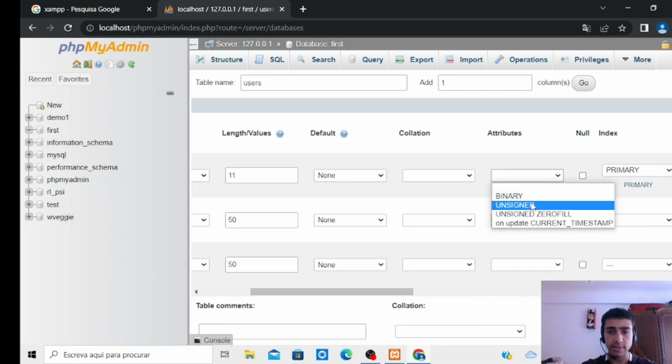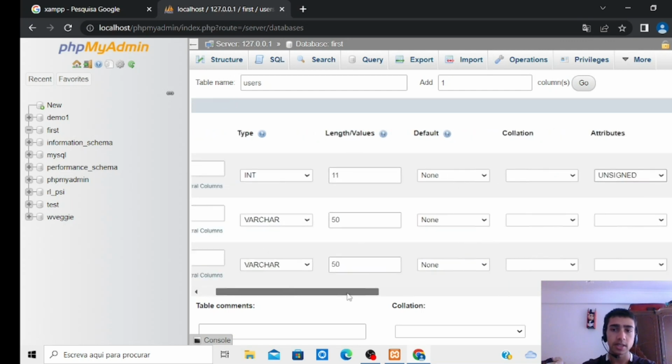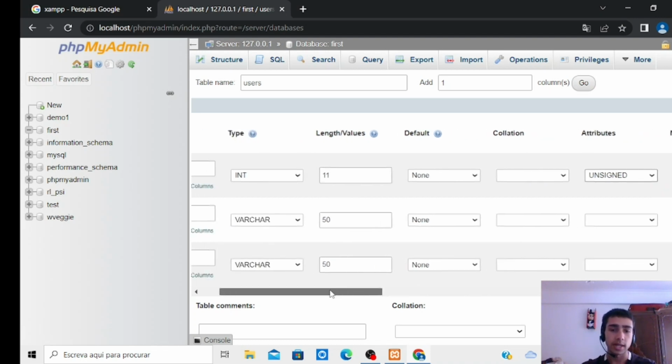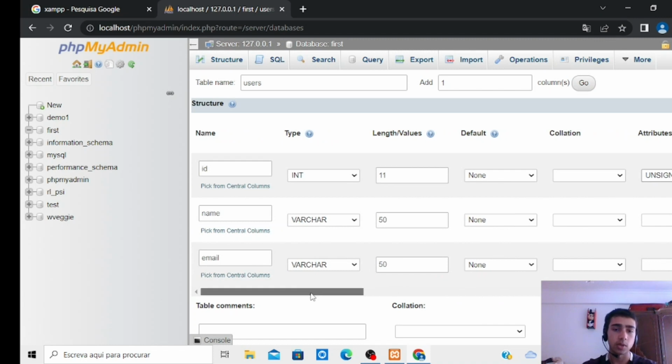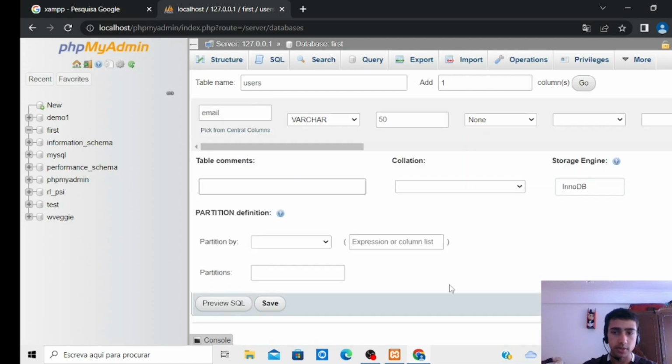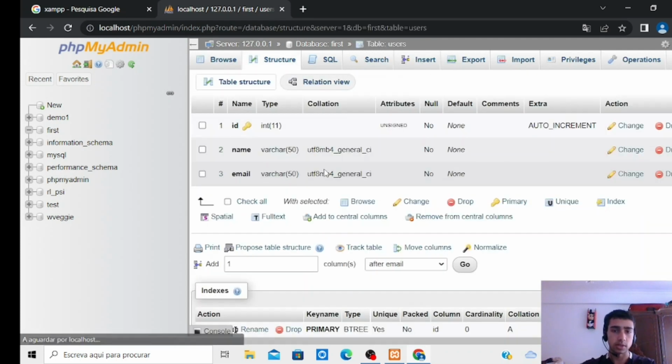You can add unsigned in your primary key. By using unsigned, the primary key should be a positive number. Like it can't be -1 or -2. It should be 1 and more, or 0 and more. And let's say there is no comment in your table. Let's save the table. We made one table called users.